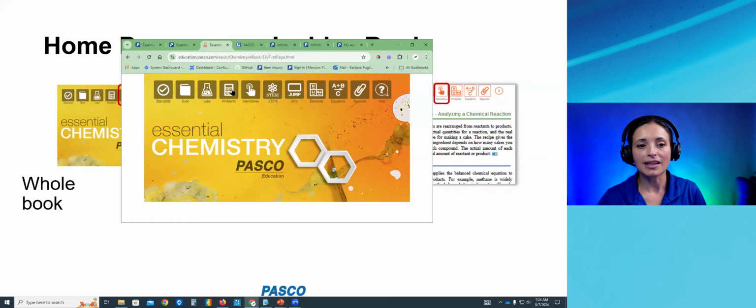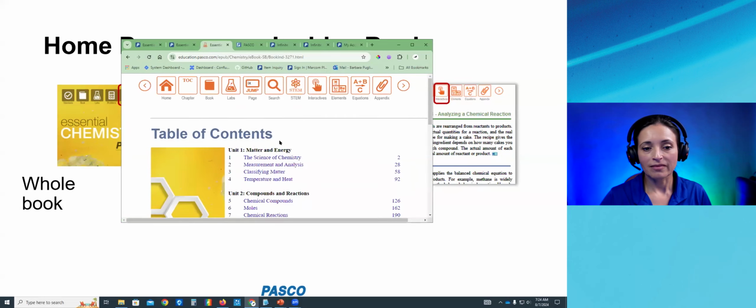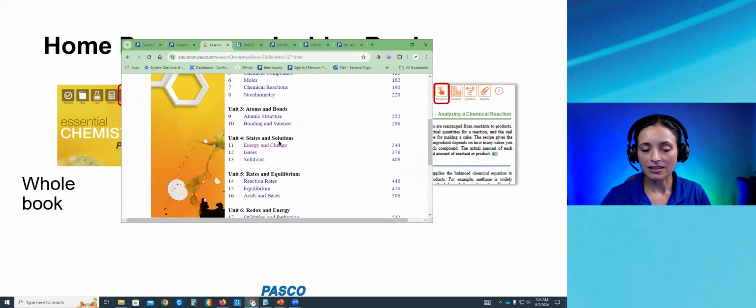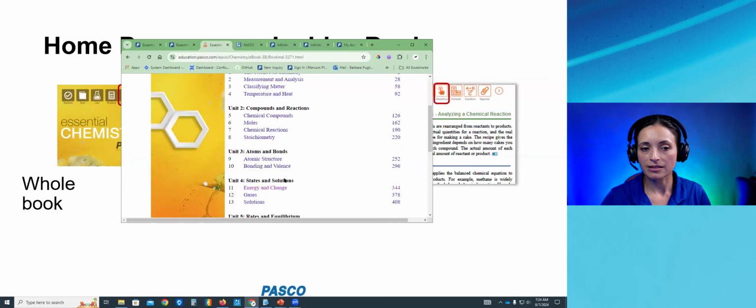I went back home, and now these buttons, some of them will tell me for the whole book, where are these things? Labs, what are the labs in the entire book? Book, what are the chapters in the entire book? So if I hit book from the home page, here are all of my chapters and all of the units and a quick link to the appendix.